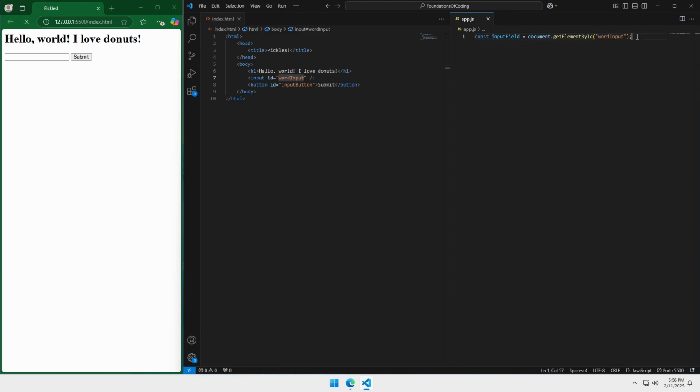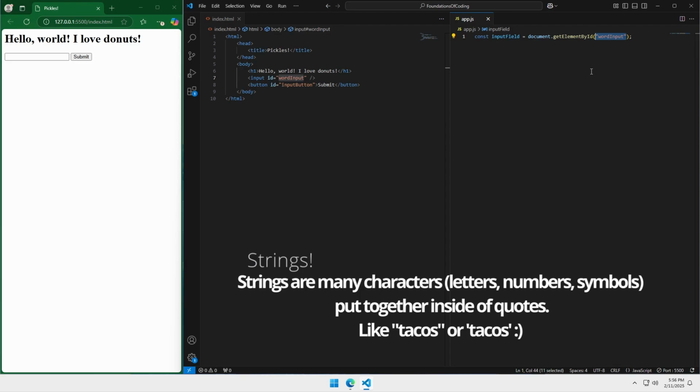We'll put a semicolon on the end to tell the code we're done with that line. We've added the string that identifies the input that we're looking for in the HTML. So the JavaScript has a reference to that, and we can start taking a look at that in the code.